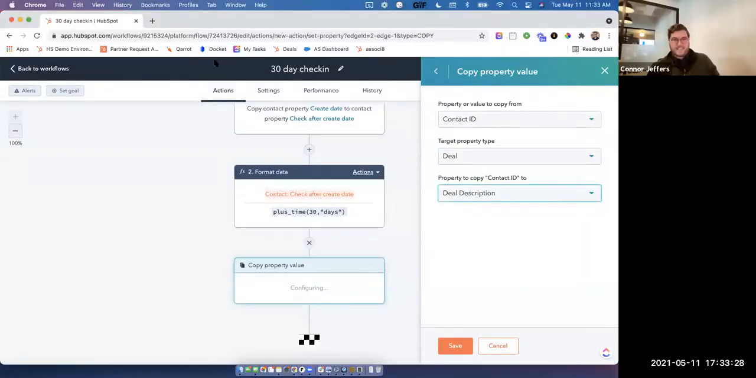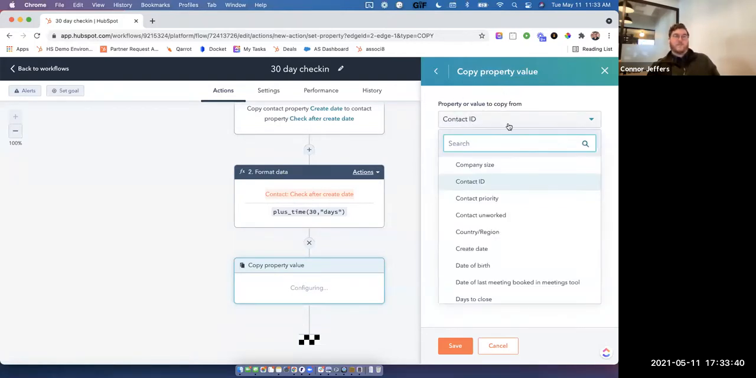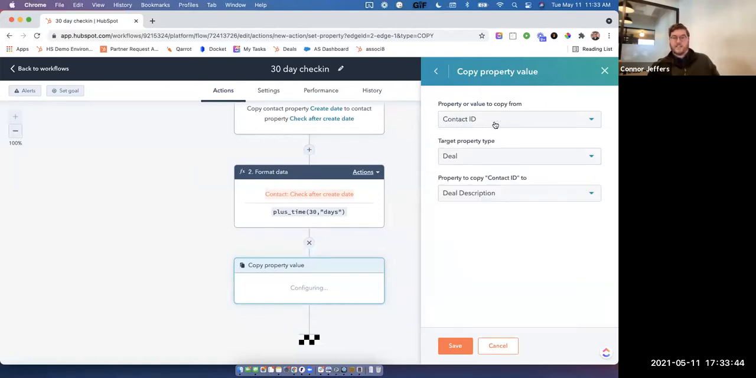So I just grabbed one of my workflows. What I did here is I used the action for copy property value. What that's going to let me do is select a property on the record enrolled in this workflow. Because this is a contact workflow, I just selected the contact ID. And then I said, what is the target property type? In this case, I said I wanted to use a deal. And then what's the property I want to copy that contact ID into? In this case, I said, let's use the deal description.